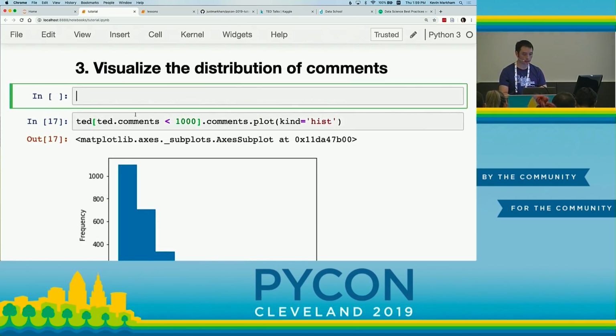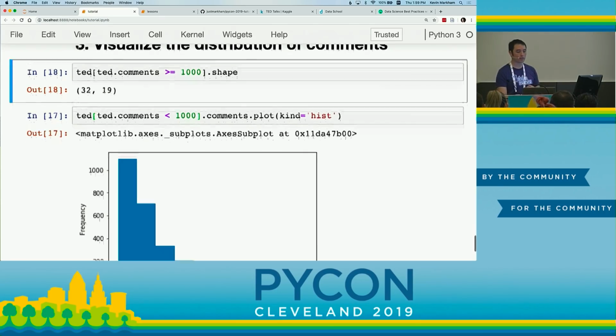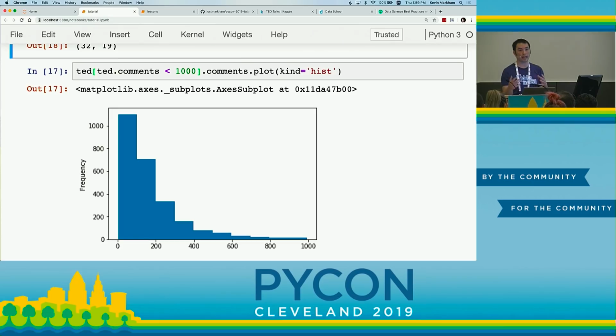I'll just show you in a cell above here. If we do TED.comments, comments is greater or equal to 1,000, and we do dot shape, we can see that when we filter out the ones with 1,000 or greater, we're only losing 32 talks out of 2,500. So this to me is a much more informative plot because it tells me about most of the data. It doesn't focus on the outliers.